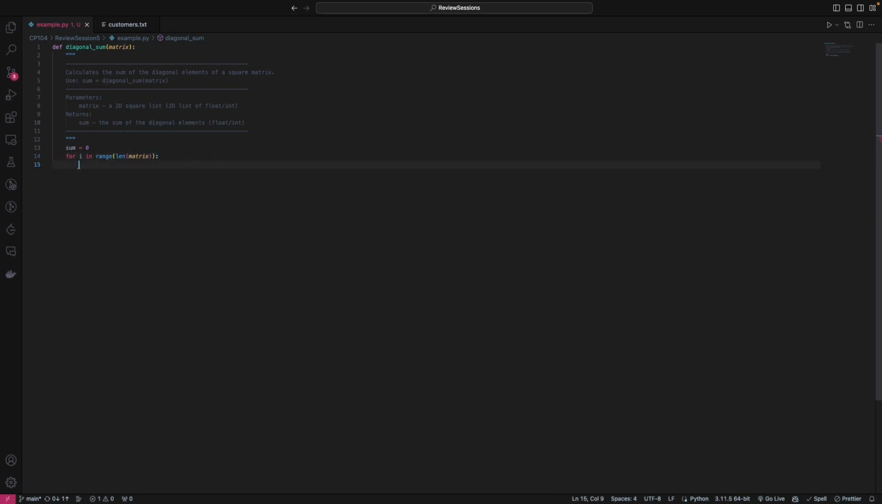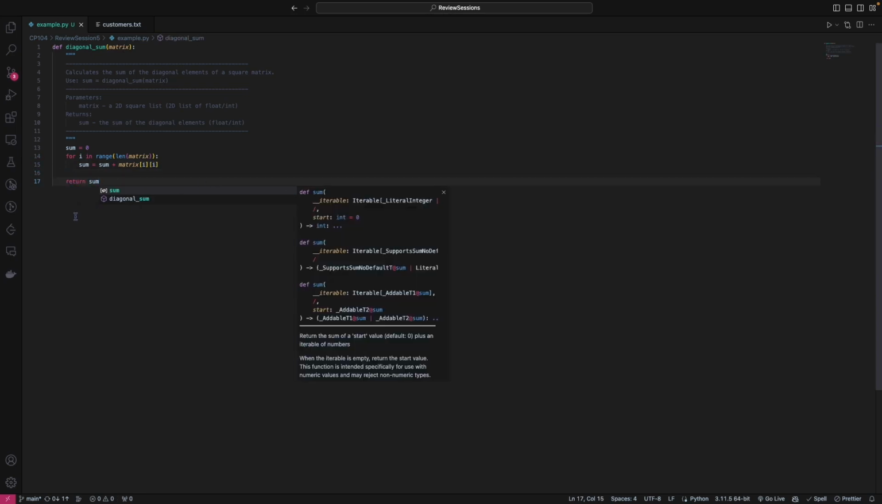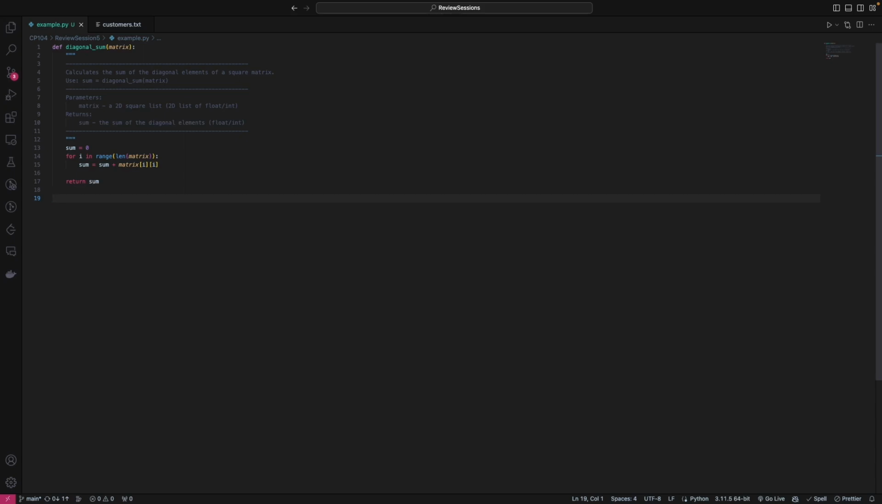So we can say that sum is equal to sum plus matrix at I. This is going to get the current row that we're at. But also we're going to say I again, and this is going to return that incremented column. I'll show why this works in a second, and then we can just return sum. And that's actually all there is to it. So let's take a look. Let's create a 2D list.